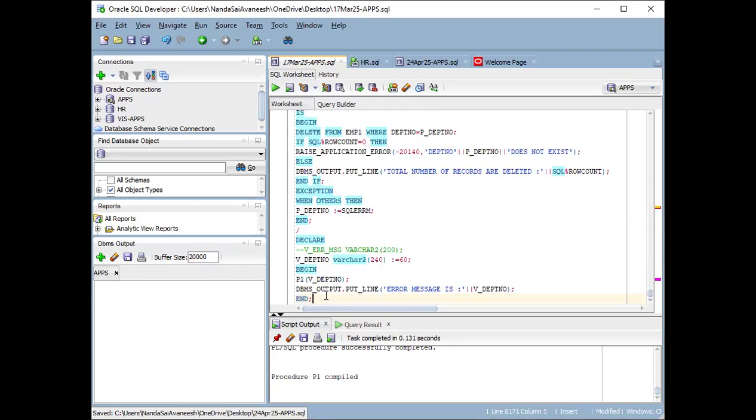Declare V_department_number varchar2 of 240 assignment operator 60. We are giving department number 60 initially. Begin, P1 of V_department_number. So that means here we are getting P1 of 60, and the error message is V_department_number.